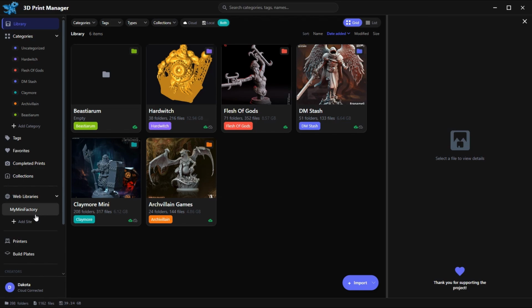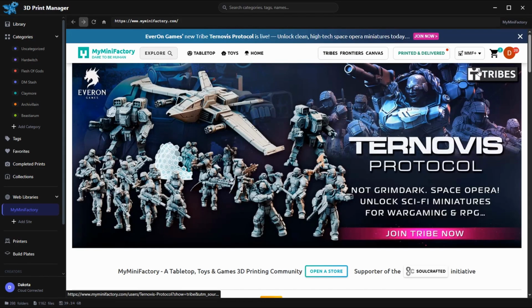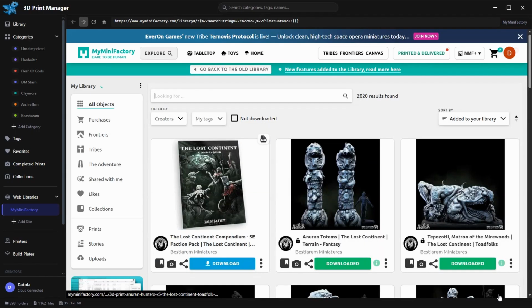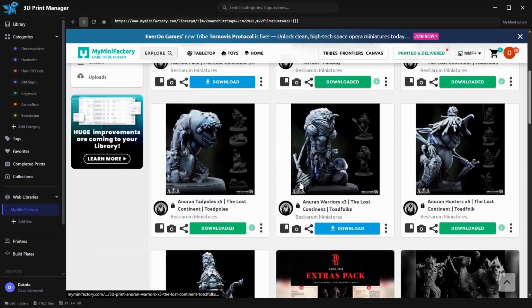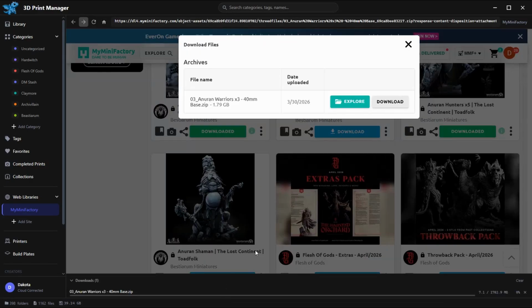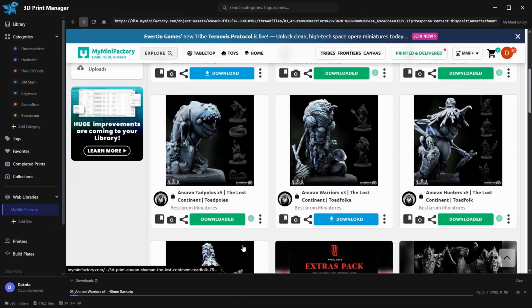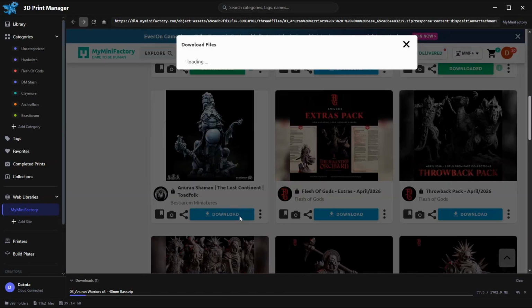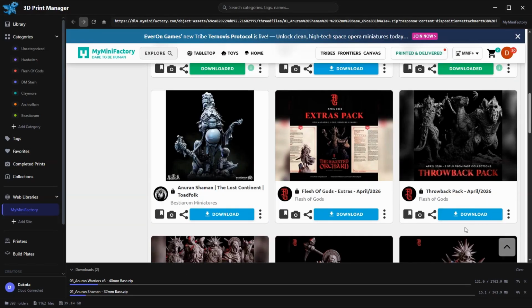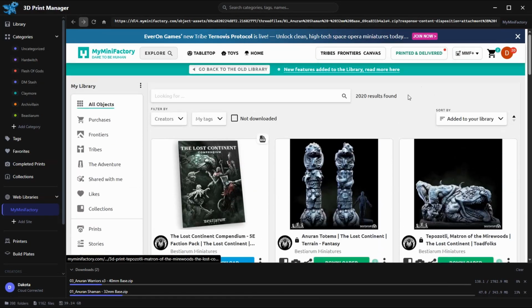Let's take a look here at mine. So I'm logged into my MiniFactory. That's where I get all my own files from. I'm going to jump to my library and grab some of my latest files here. We're just going to let these download. Of course, you can select multiple of them and download multiple at a time. Unfortunately, I can't make downloading go faster, so we're just going to sit tight here while this download finishes.